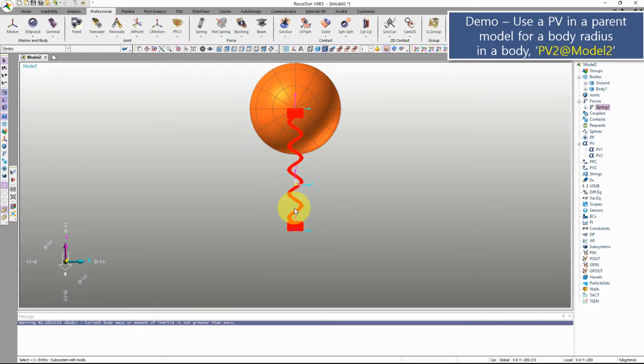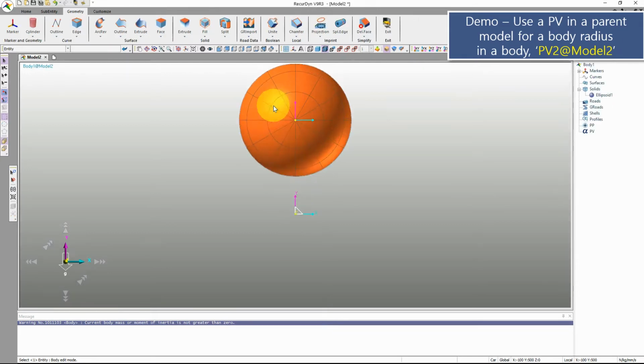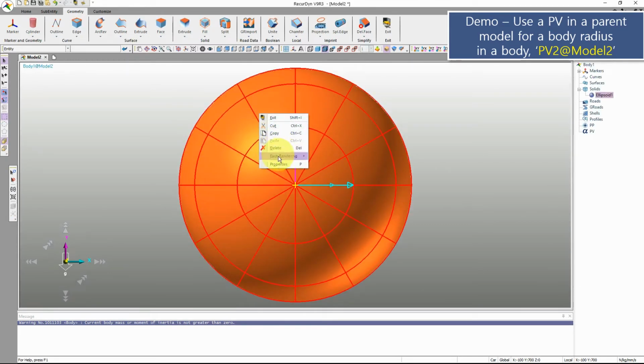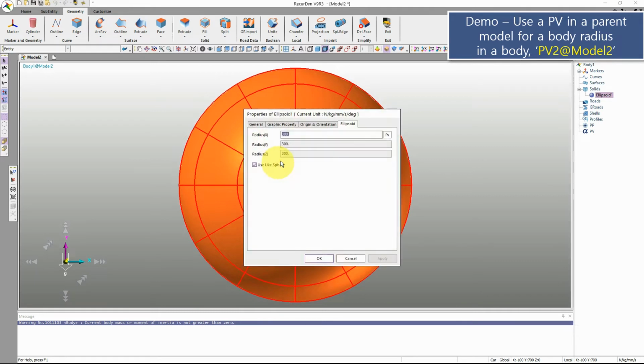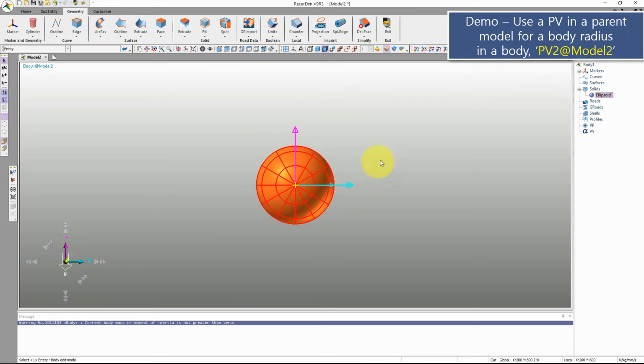Now, enter the body edit mode of the sphere. Set radius to PV2 at Model 2. At Model 2 typed after PV2 means that PV2 defined in the Model 2 including this body will be used. The radius is now 100, which is the value of PV2.